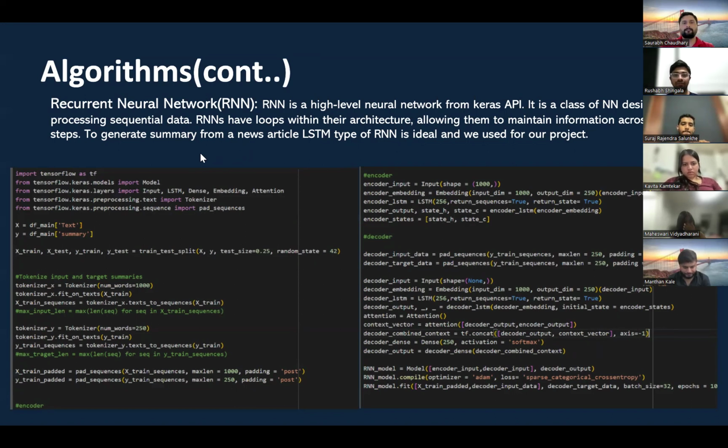The first is a recurrent neural network, an LSTM recurrent neural network, and the other one we used is the BART transformer. Here you can see this one is for the RNN neural network. We split our data, then we fed it to our model and trained it using the data we have.